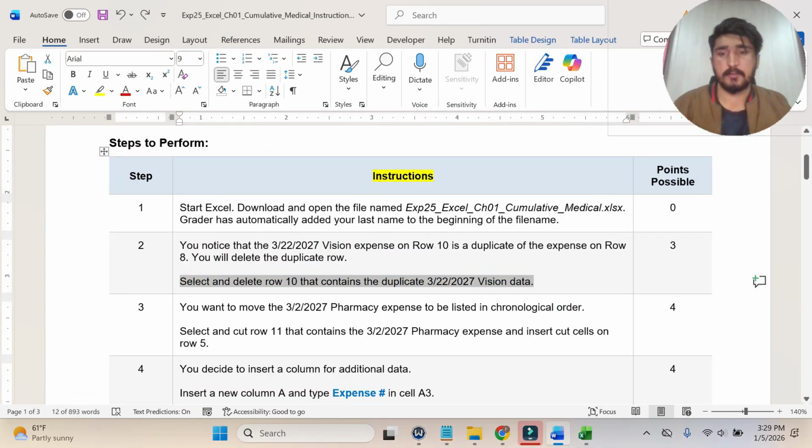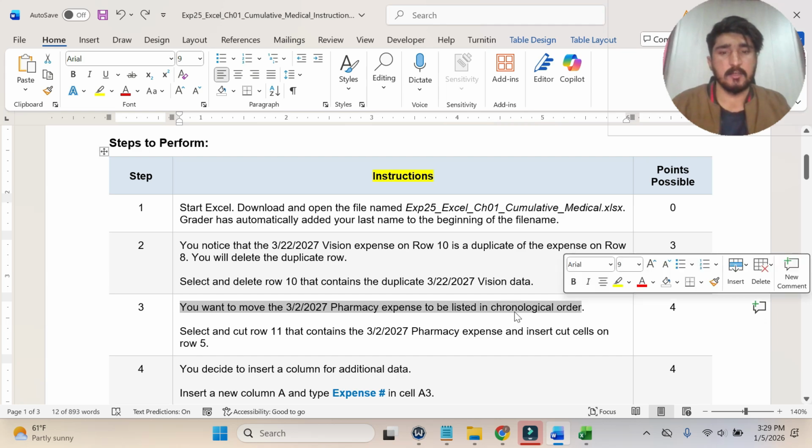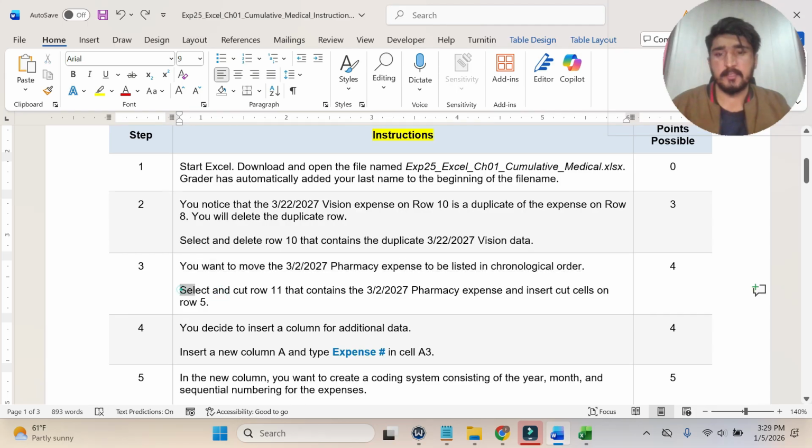Now step number 3. Step number 3 is you want to move this state pharmacy expense to be listed in chronological order. Select and cut row 11 that contains this date, pharmacy expense, and insert cut cells on row 5. So basically in step number 3 it says to select and cut row 11 and insert this data in row 5.